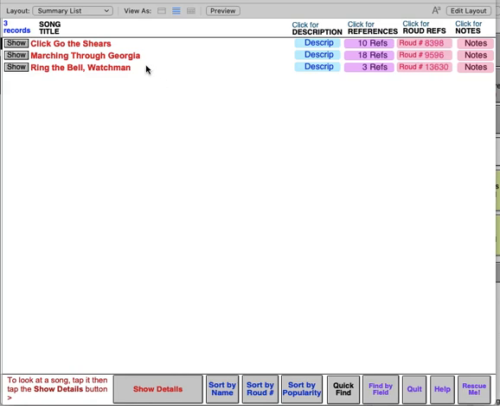And in the case of these three songs, we even click Go the Shears, Work wrote only the tune. But just looking at this list lets us know a little bit. We know that Click Go the Shears is to the tune of Ring the Bell Watchman, and this shows that Ring the Bell Watchman was actually known in Australia. This is the kind of research you can do easily with complicated finds.